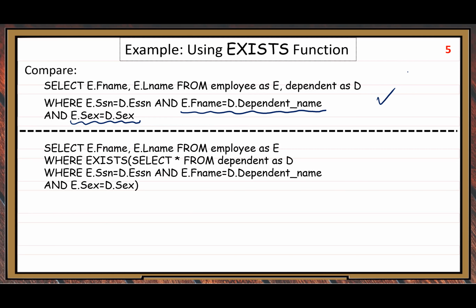Okay, all right. This time we put in our inner query. In the inner query, we fix the employee. So in the outer query the employee is fixed. Then we take that fixed employee and we do this inner query. We compare for each dependent of this employee.